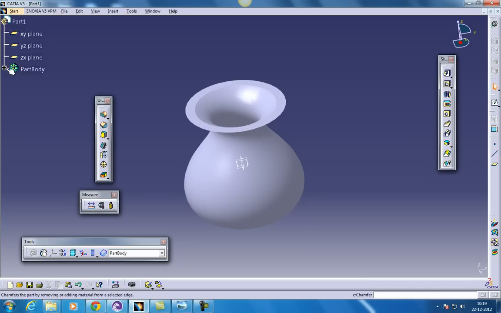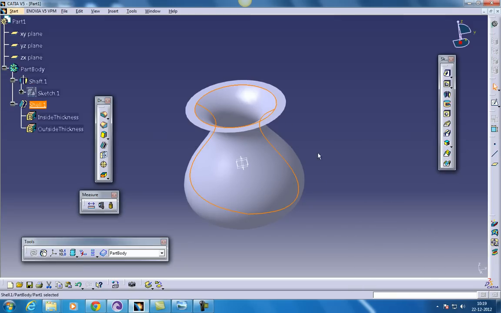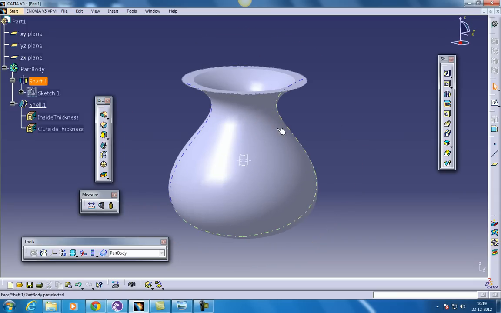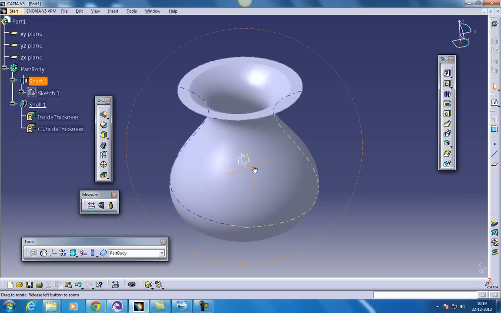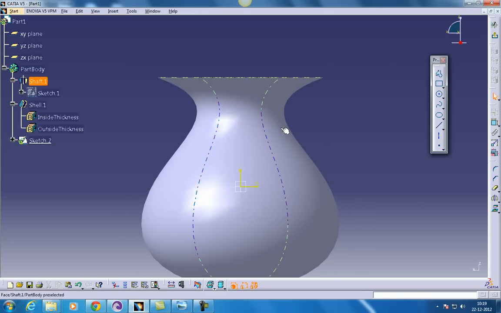Whatever the thickness that I'm giving in the shell over here is the thickness of this particular material. So now I'm going to show you how you can do the groove. I'll come again to the sketch. For doing the groove, you need some part, an object, so you can do the groove on it. Otherwise the option will be frozen.